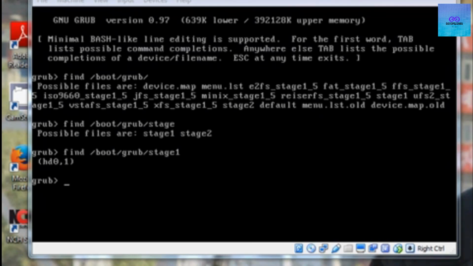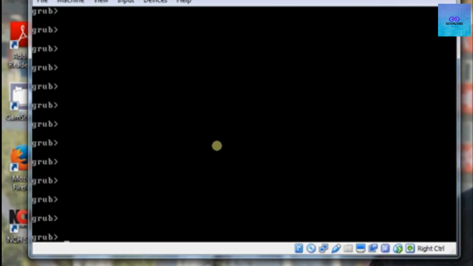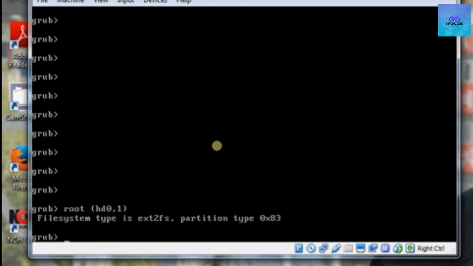Find out what the exact initrd image name is, and we'll set the initrd image location manually to that, and then we'll boot the machine. Now I can set the root, that is hd0,1. Now the root has been set.